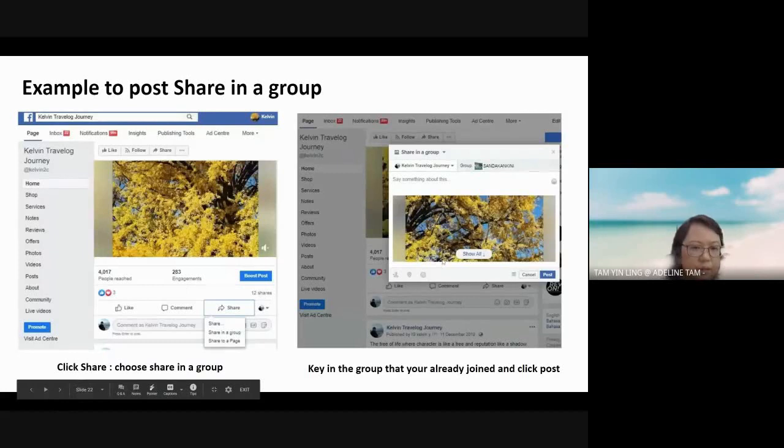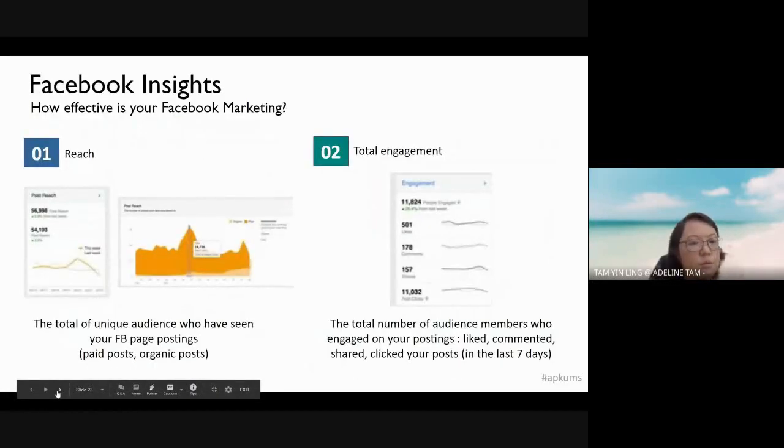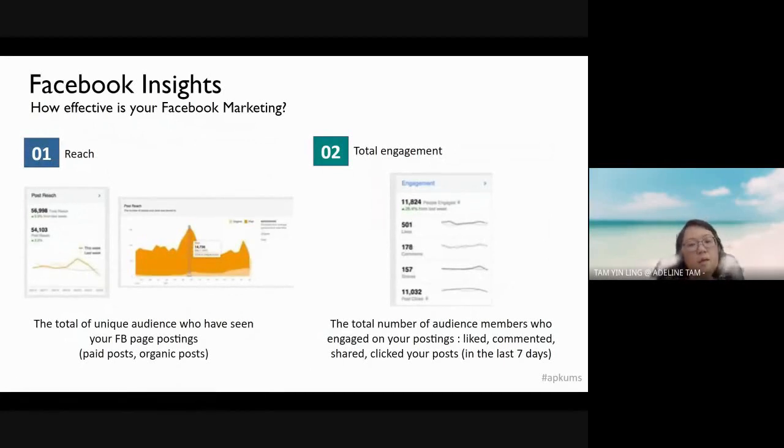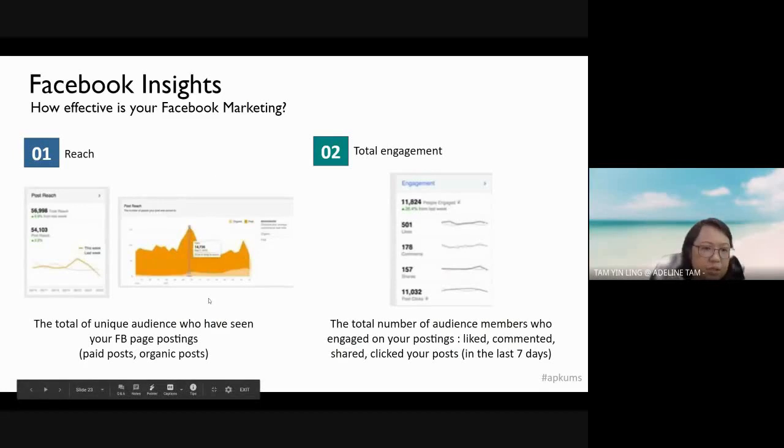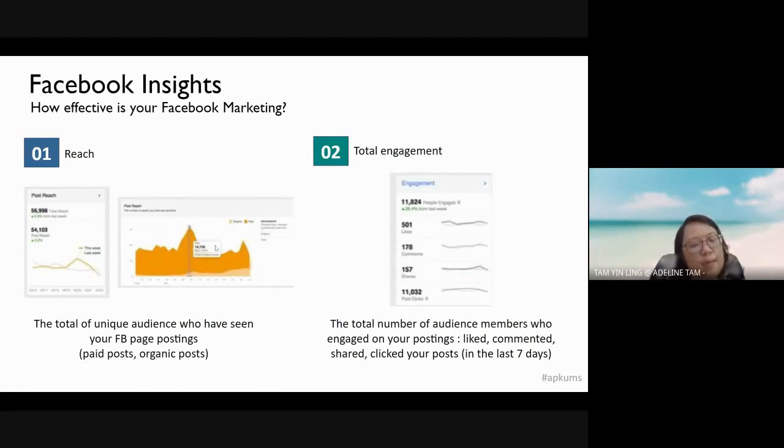Alright, so you can see this is one example. And when you do your Facebook marketing, there are a few things you can do. First thing is you can look at your Facebook insights. Facebook Insights is to see how effective your Facebook marketing is. One thing we look at is how many audience you reach with each posting. In other words, how many people watch your video or look at your photo?